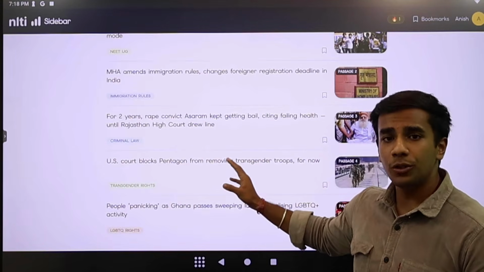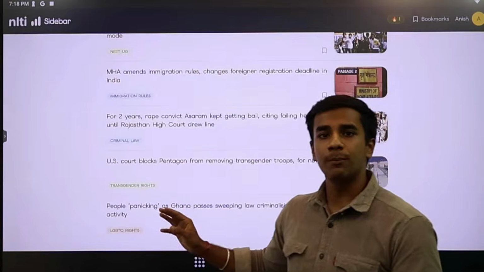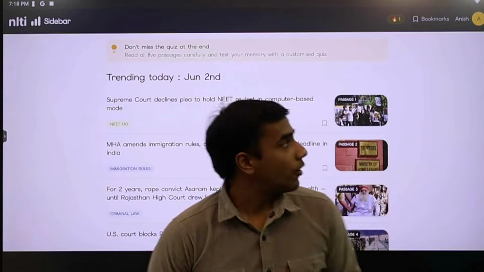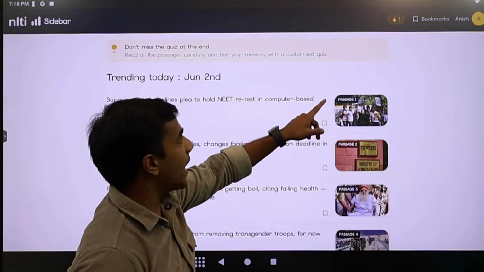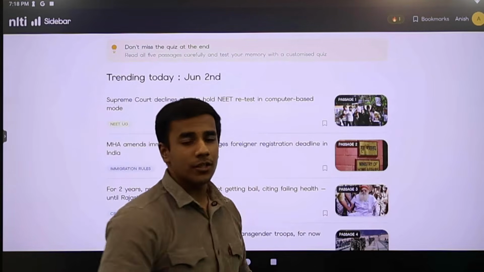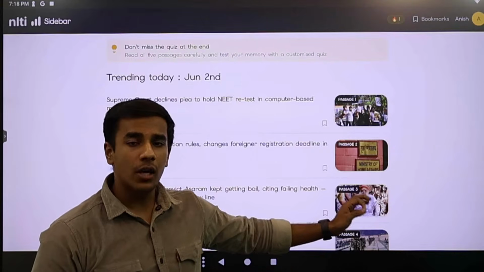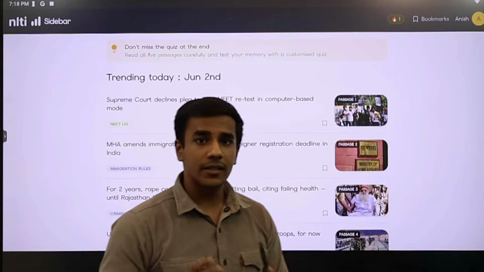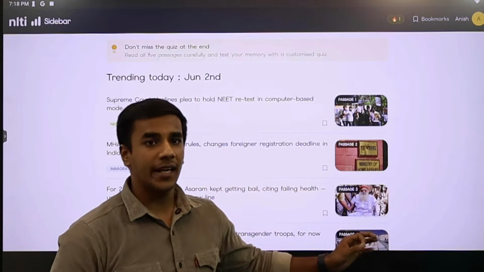Then the five news sources that are most relevant and most important for the day are brought to you by Sidebar. If you go in the top right, you will see your streak. This is your streak that you are maintaining. You come back here tomorrow, you will see the streak number goes to 2. That is, you have been consistent throughout your prep, and this is your second day of prep.